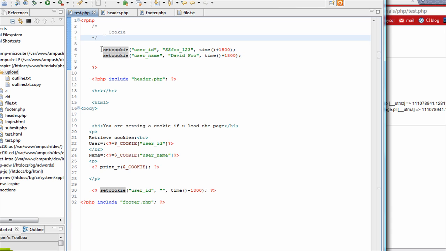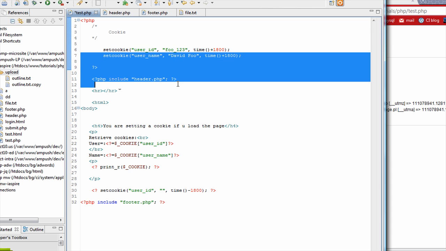So there are two basic functions. One is set cookie, another is retrieve cookie. With set cookie, you are setting the cookie and putting a user ID, and let's give it a better name, which is, let's say, foo123. And when you set the cookie, you put a time. So here you are saying 1800, which means 1800 seconds, which is around 30 minutes, if I calculate correctly. So we are setting two variables, user ID and username, and then we are setting the expiration time, and that's about it.